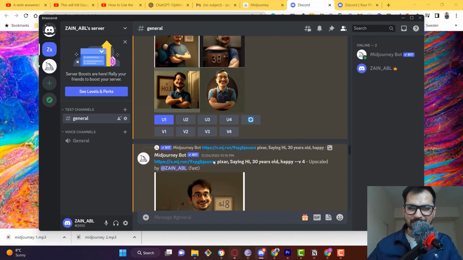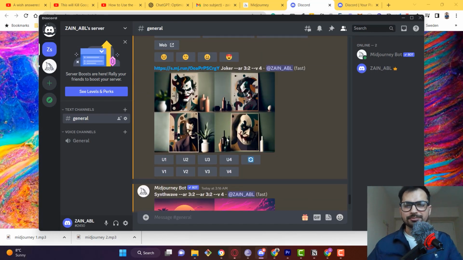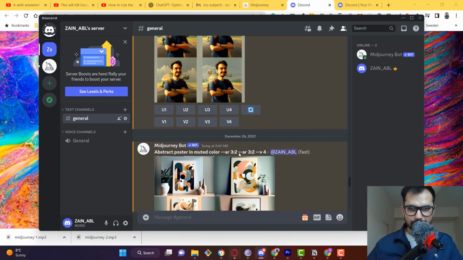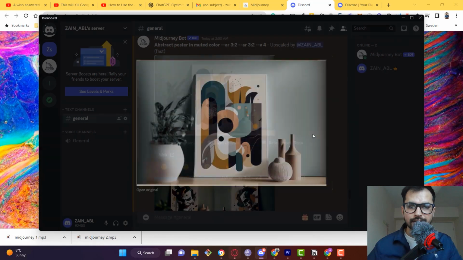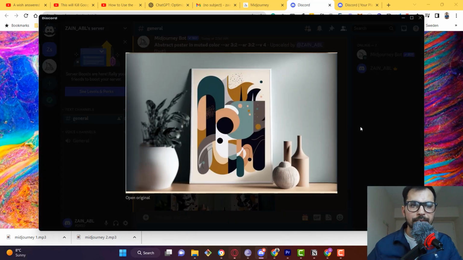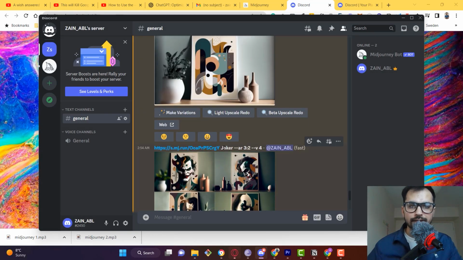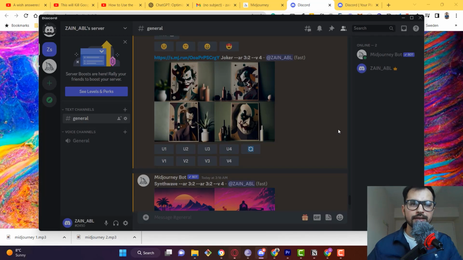Okay, so yesterday I was trying something very different. This was an abstract poster in muted color, and this was the aspect ratio. This was version 4, and it generated something like this. And then I gave this poster as a basic image input, and then I said Joker, and I again gave it the image resolution, and it created something like this.